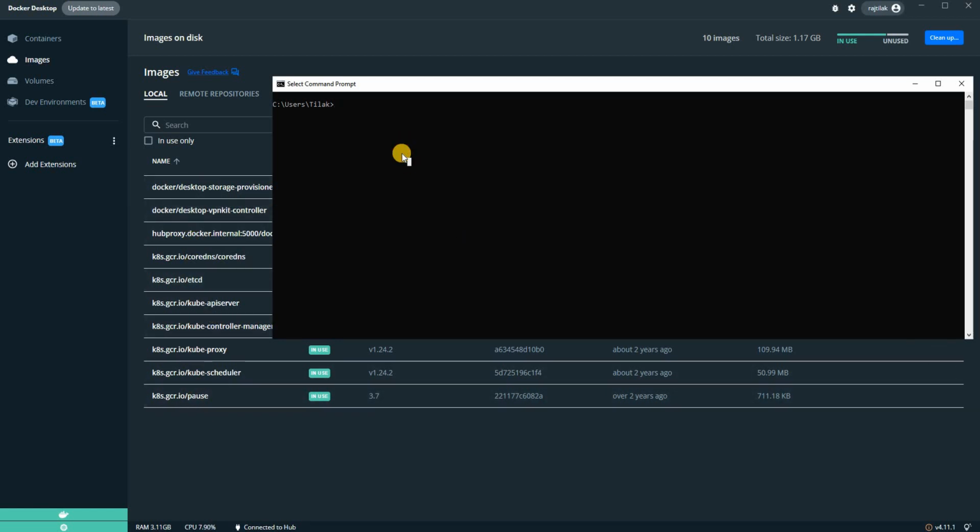So let me pull the Docker Nginx image. Docker pull nginx. I can give a colon and specify the version, whichever version is available in the public repository, or I can type latest. Even if I just type docker pull nginx, by default it takes the latest tag and downloads the latest nginx image from the Docker Hub repository.